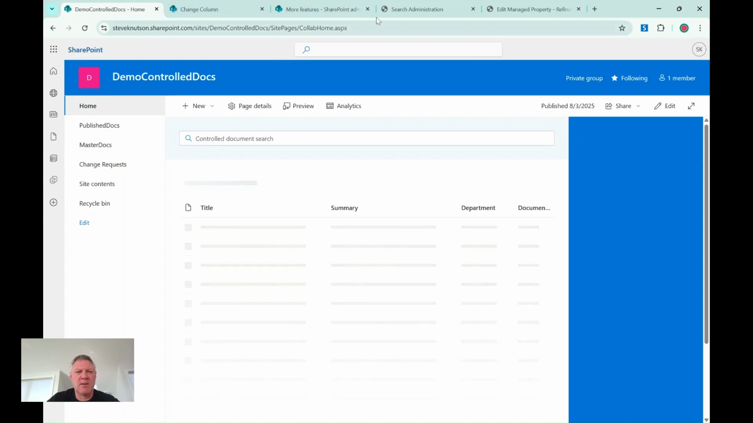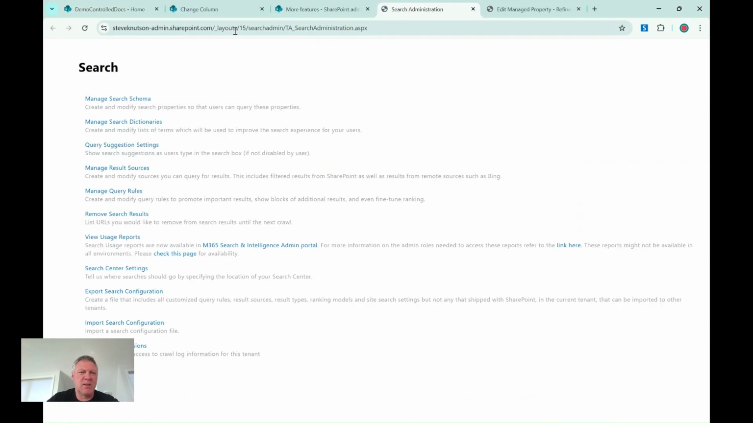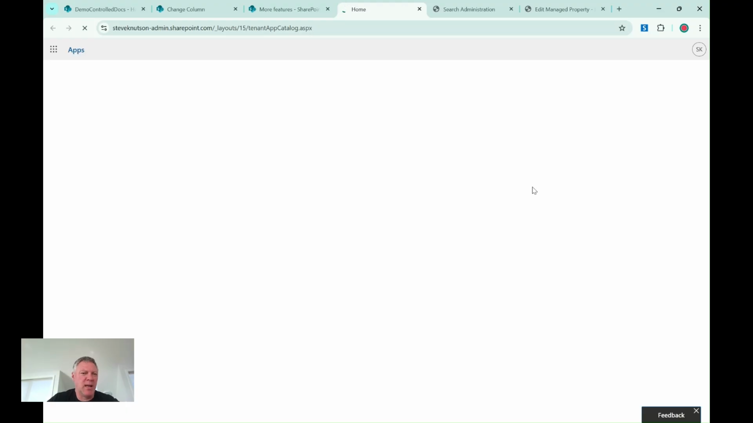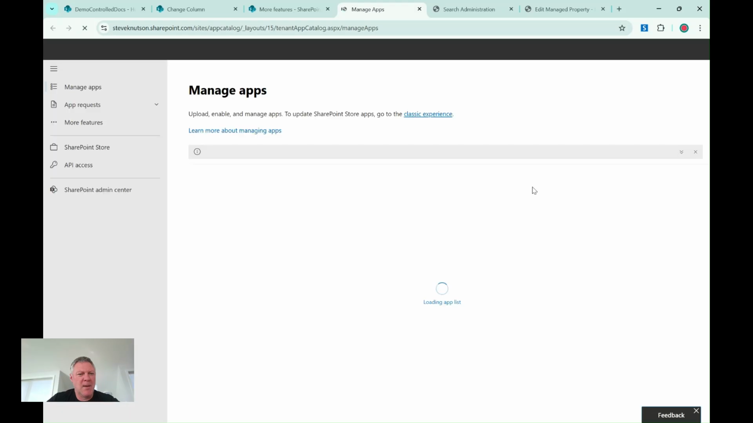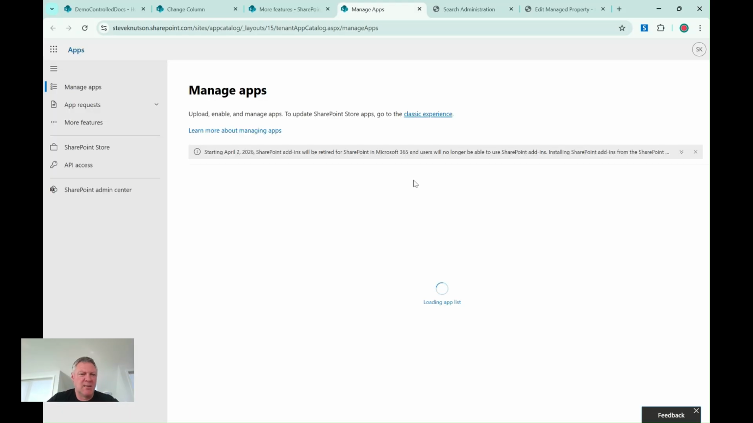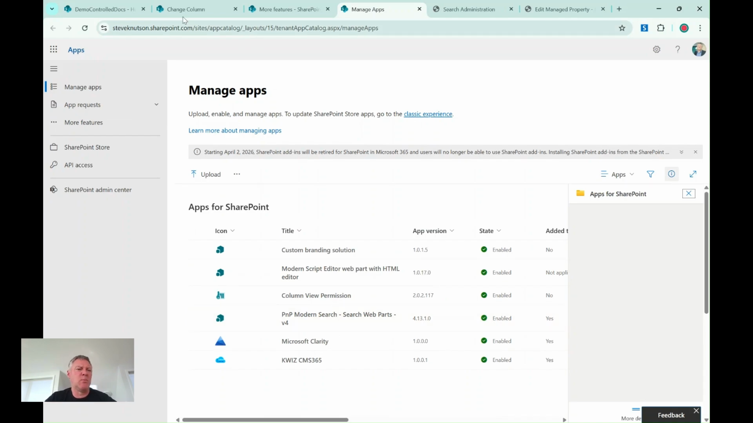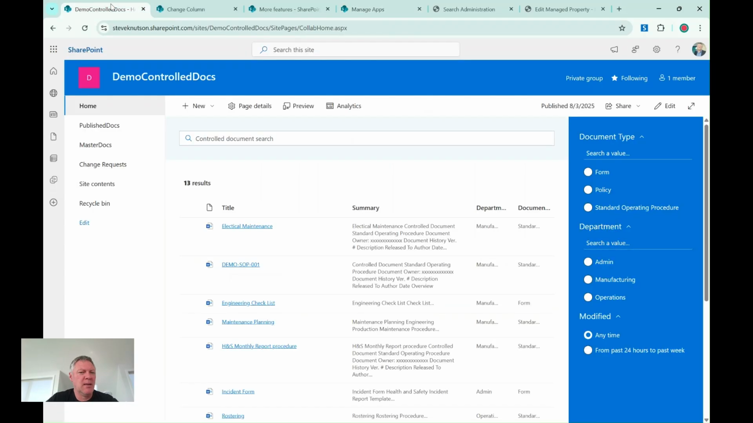In fact, let's go back to our admin center and under apps, what I've done here is I've added that into my app catalog. Again, you need to be a SharePoint admin to be able to do this step. And once you've done that step, you'll be able to go into here and you'll see I've got my PnP Modern Search I've uploaded. There's a slightly newer version, so I need to update this, but 14.16 I think is the current version. Once you've done that, the web parts then become available in your web part gallery.